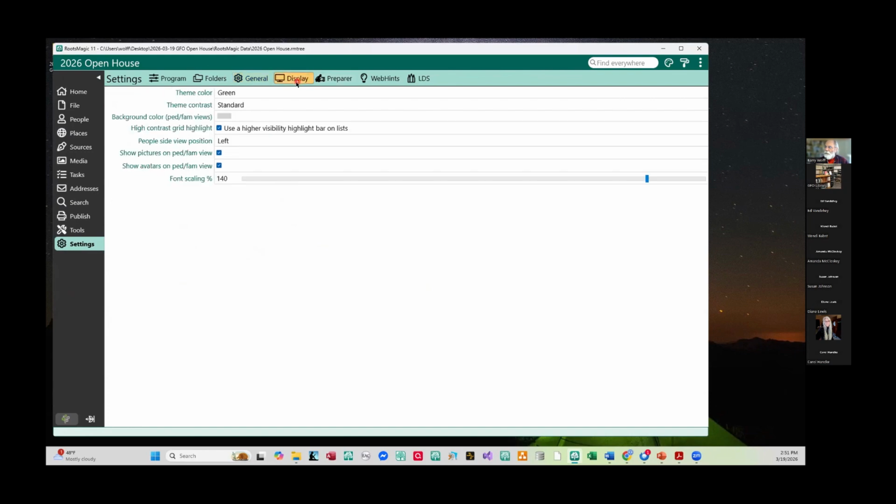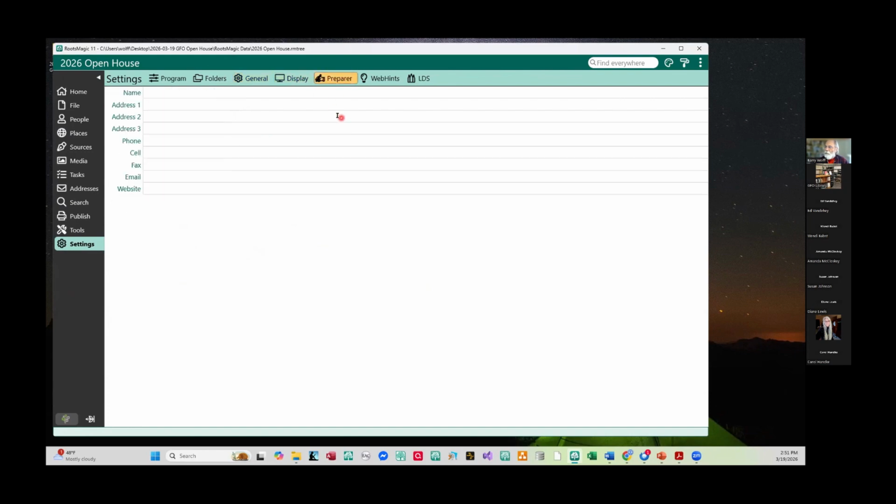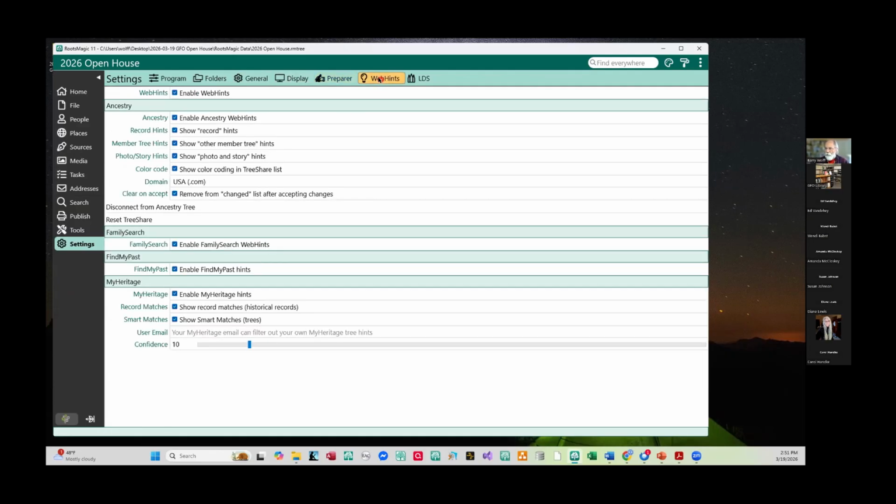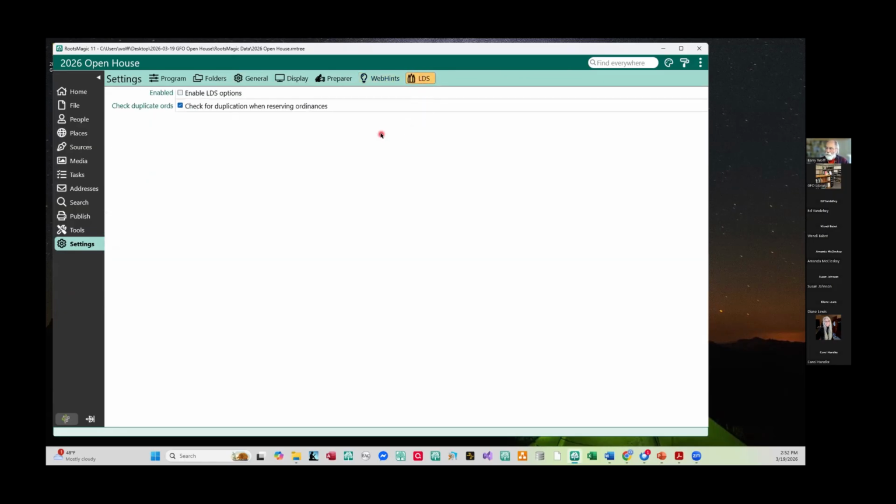So the other, let's see, we were on displays, prepare for reports. This is prepare information that can be included in reports. The WebHint view, here's where you can enable or disable WebHinting from all 4 of the companies. And then if you're a member of the Church of Latter-day Saints, you can enable the LDS support options. But if you're not a member of the LDS, you just leave that unchecked and you won't get bombarded with stuff that you don't know what it's for.